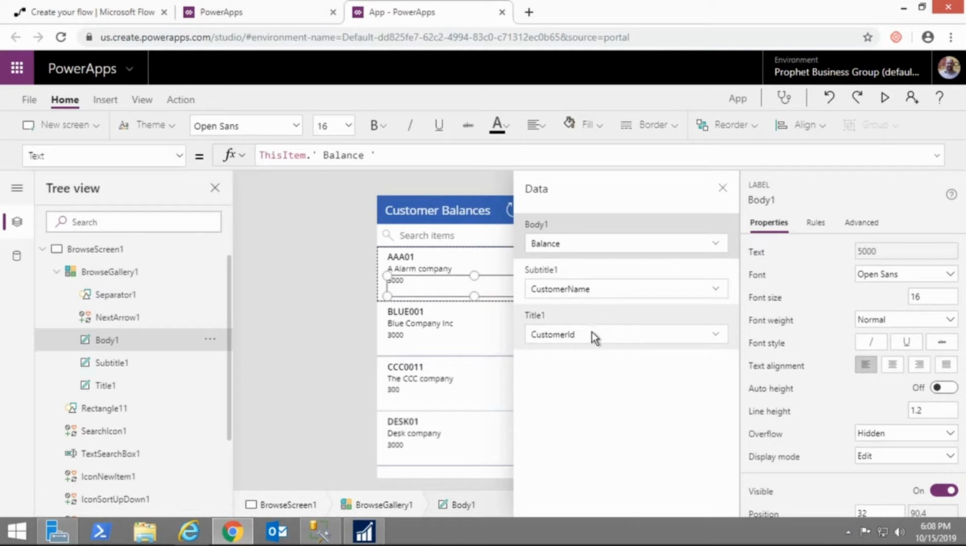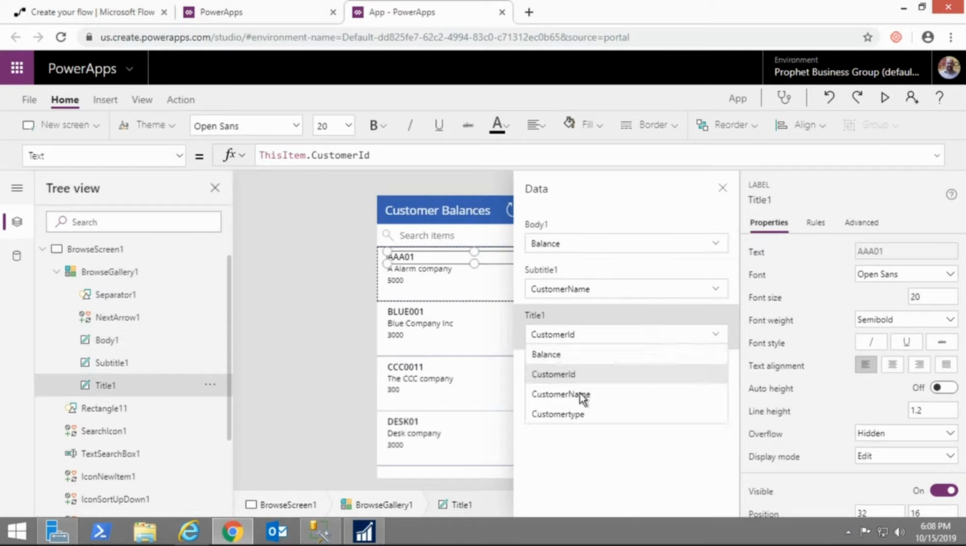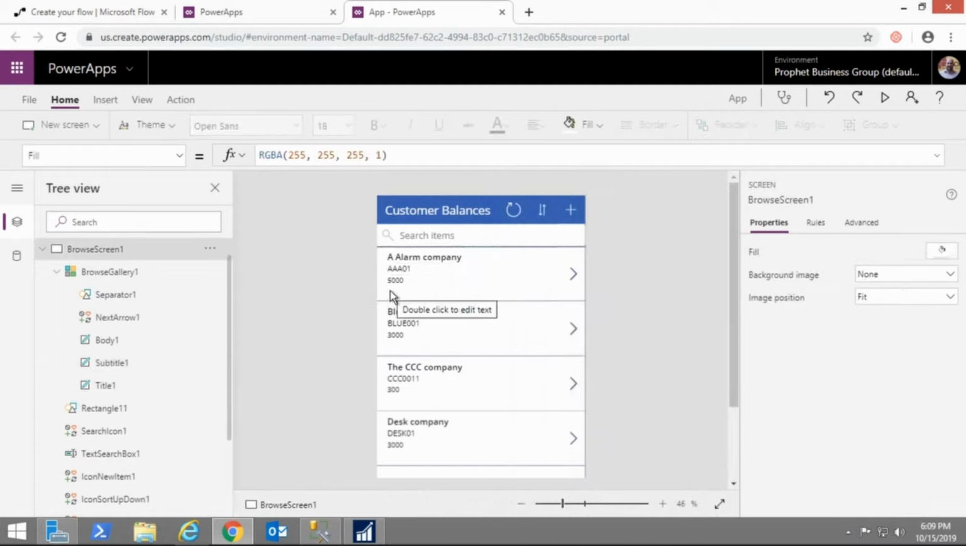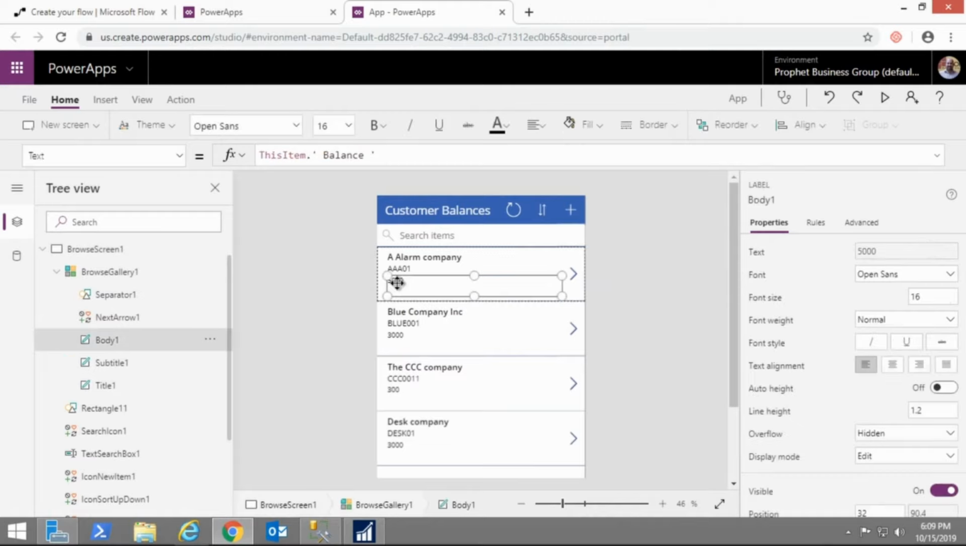I actually want to flip these around. So I'm going to change this to be customer name and this to be customer ID. As you can see, as I'm making changes, it's being reflected on the form in front of me. So pretty straightforward. The other thing I can do is pretty up the numbers here.